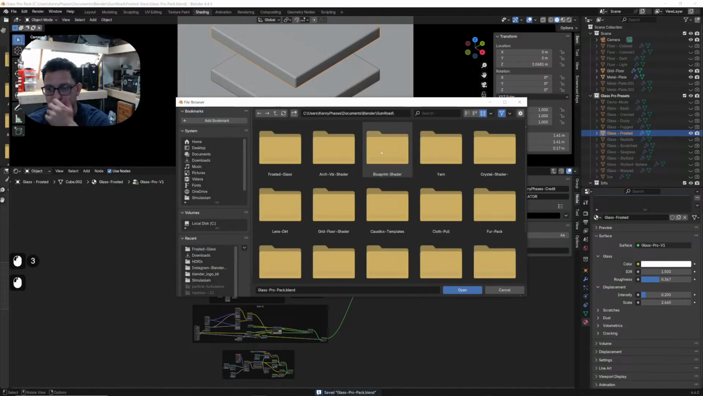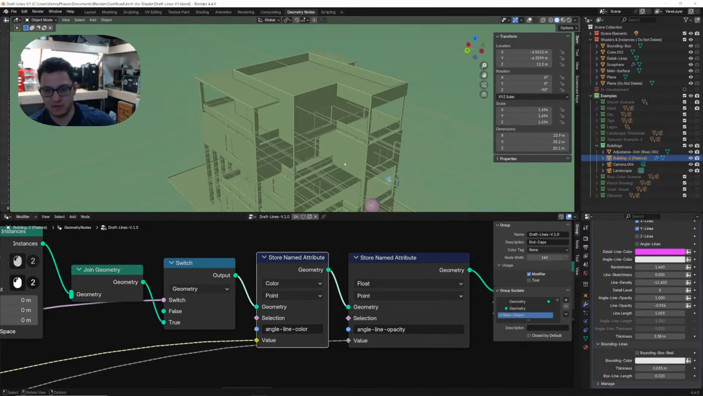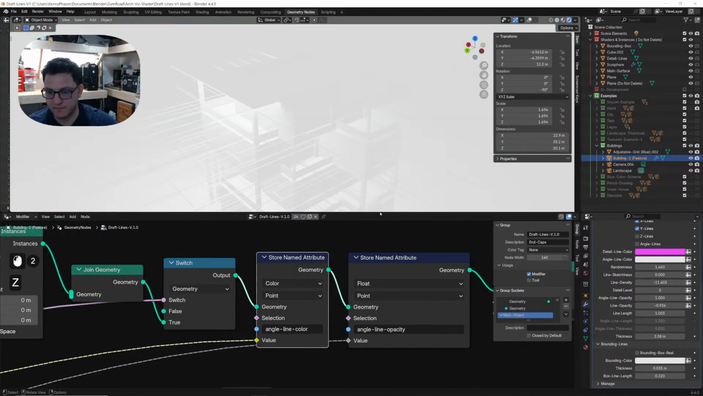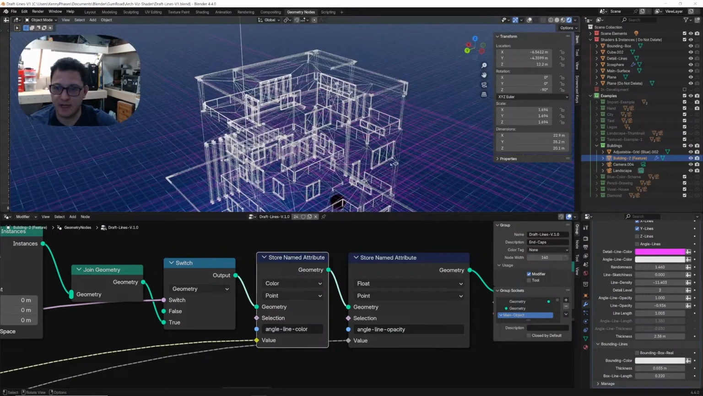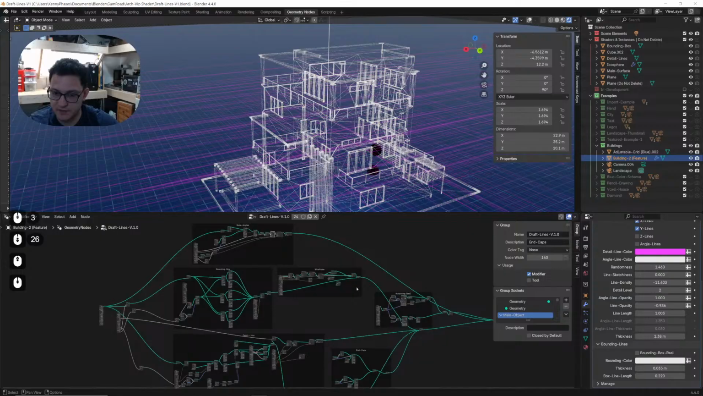Let's see what else we got. Have any other projects? Blueprint shader, you guys have probably seen that. Oh yeah, so who was asking about ArcViz earlier? This was my draft lines project. This was a fun one. Watch this crash my computer though. Oh, I joked about it and now it's about to happen. So this is kind of for ArcViz. This is Eevee, but I'll show you the node setup for this one.